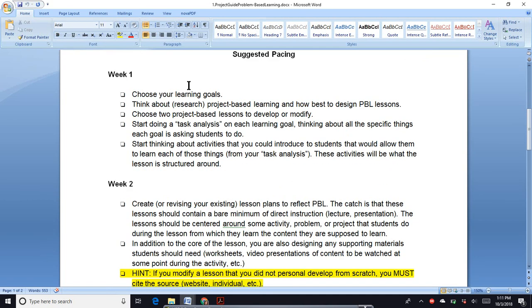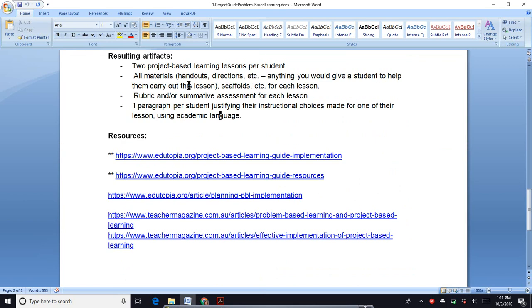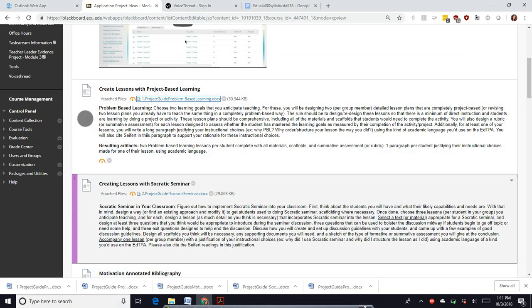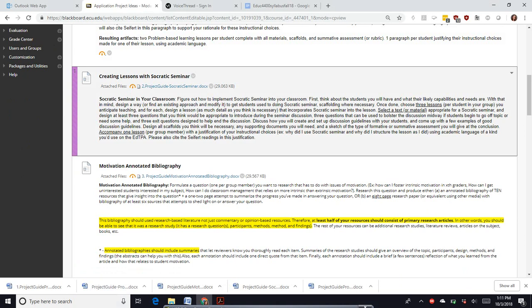Okay, so you'll see if you click on these, it pulls up Word documents that have detailed directions as well as timelines. So I'll just show you one example. So here's a project-based learning project guide. It has suggested pacing, and it also has resulting artifacts so that you know exactly what you must turn in.